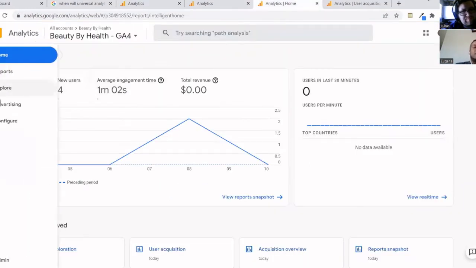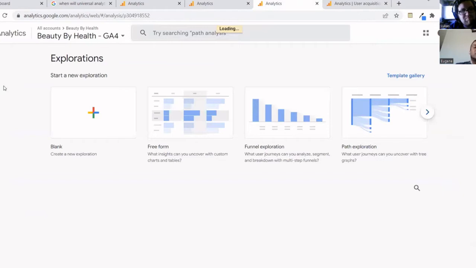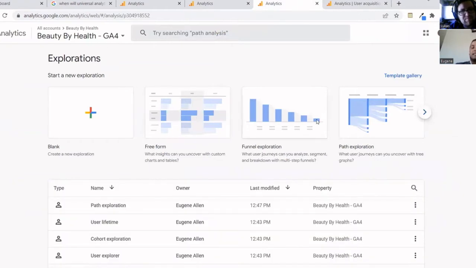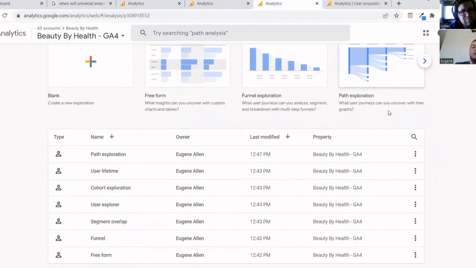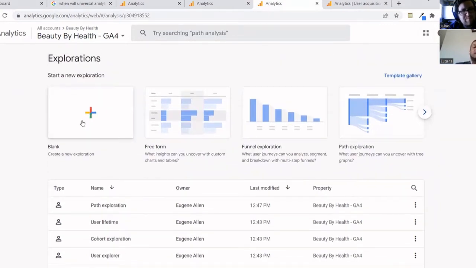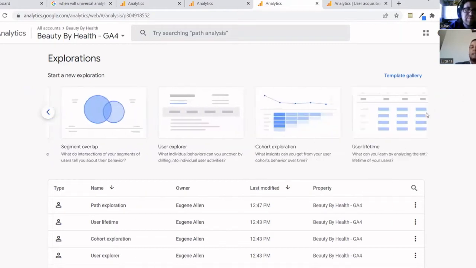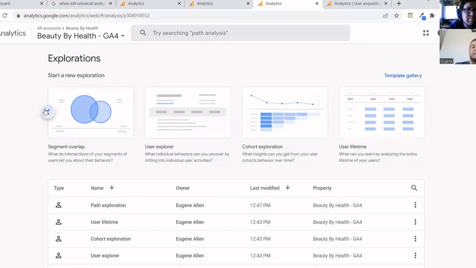Of course, you can create your own reports. So there's this explore section. They have a couple of templates that you can choose from. But we looked at the path exploration one. If you want to get more granular, unfortunately, we're going to have to build our own reports going forward until Google starts adding things to the template gallery, because actually a lot of this stuff didn't exist.